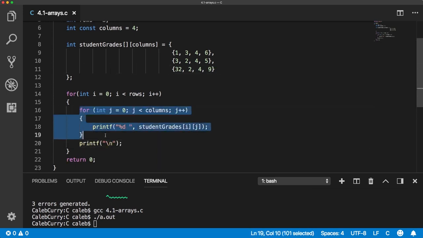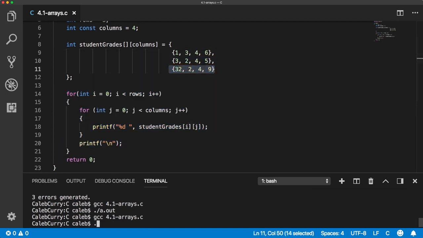So this inner for loop is going to print an entire row, and we're going to do that for every single row in this thing using the outer for loop. So it's going to go this one, and then this one, and then this one. All right, let's compile and run. And you can see it prints out the values just fine.